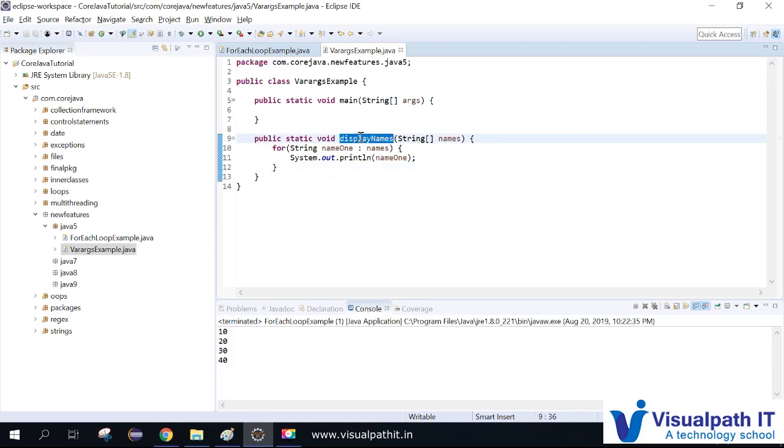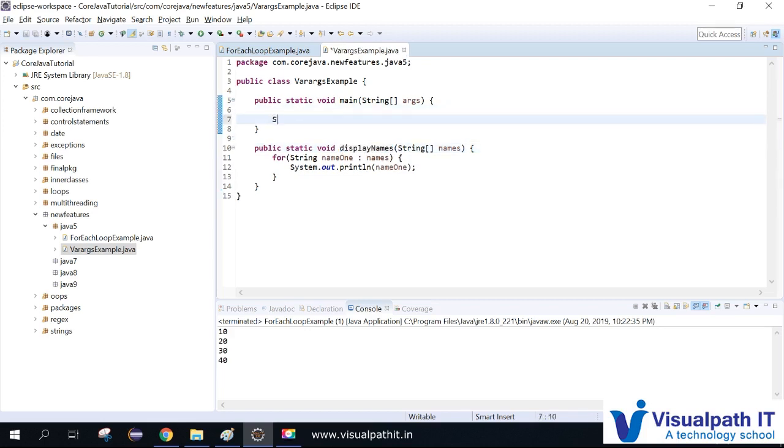So once you call this display names, and you pass the array of elements, then this method will actually print the names for you. So what I'm doing is I'm just creating a string array, names array. What I'm doing is, James. I'll be having a set of values.